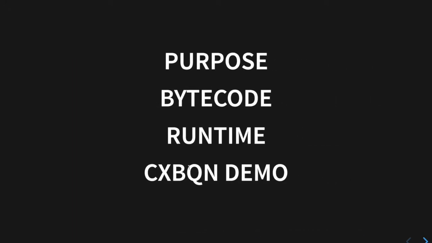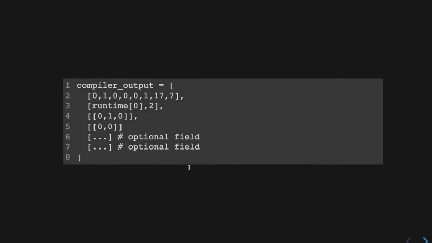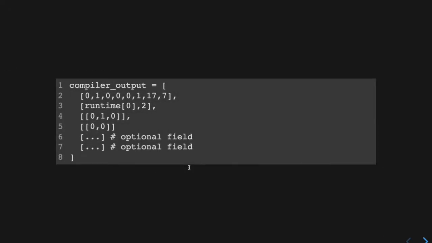Now that we've taken a look at the bytecode, we'll take a look at the runtime, the other major component of the BQN virtual machine. So if we return back to the compiler output, you'll notice that earlier I just replaced the constants array with plus and 2 to avoid getting into the runtime earlier. This runtime is an array of functions provided by the host virtual machine such that the compiler output can use them. And they have known indices, so runtime of 0 is the plus operator. This is specified in the BQN specification.